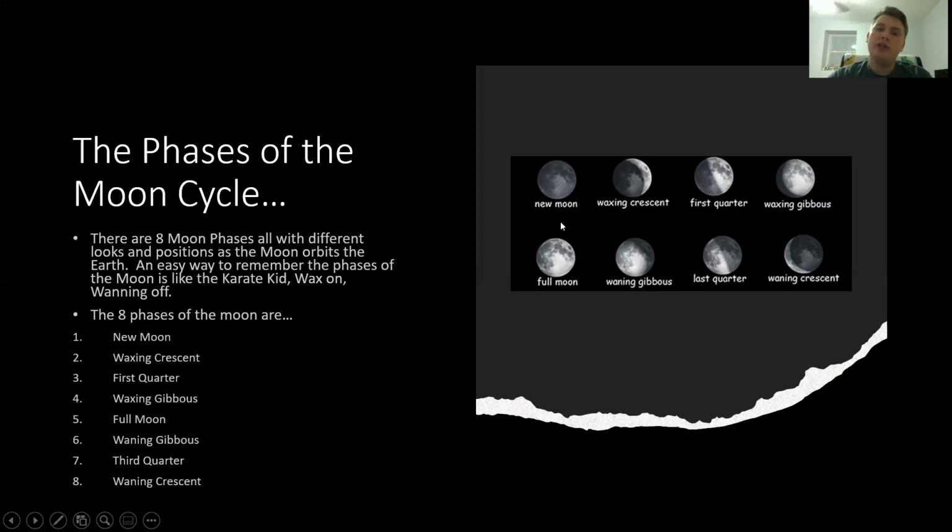So wax on. As the moon is going from being not lit up at all, it's slowly being more and more lit up because it's waxing on until it gets fully illuminated, or fully lit up, in the full moon stage. Then it's wax off, or waning off, as the moon is slowly starting to get more and more dim until it gets all the way back to the new moon phase. And then the cycle just repeats and repeats.